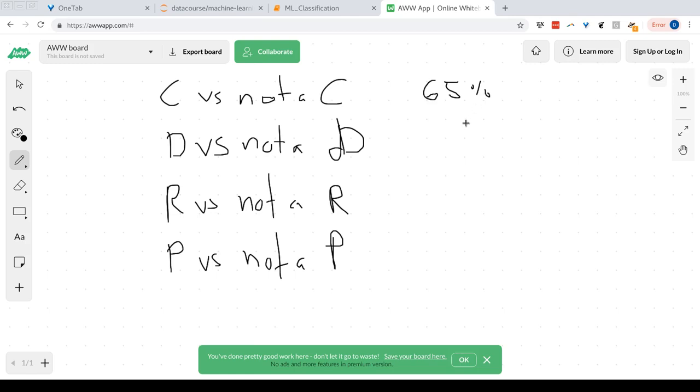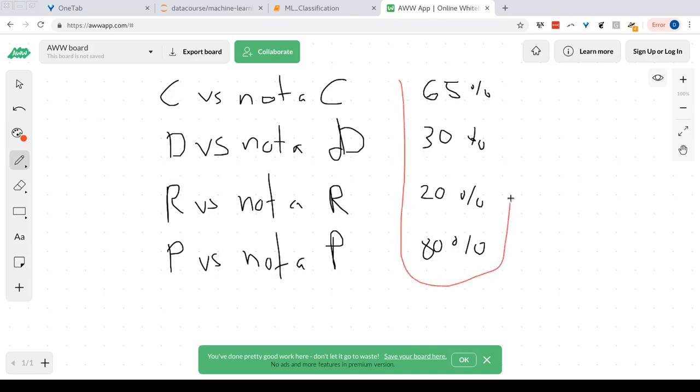Before we jump to conclusions and say the image is a cat, let's investigate how the other models perform. Let's say this one is 30% that it's a dog, and let's say for the rabbit it's 20%. And the last one returns 80%. Then what you need to do is combine these values. You need to reweight these values.